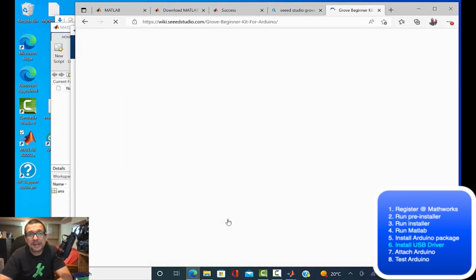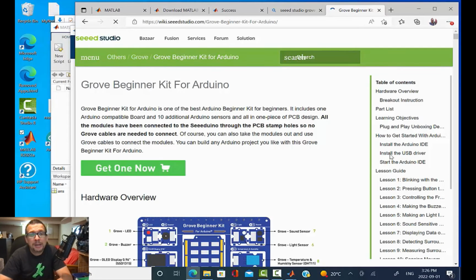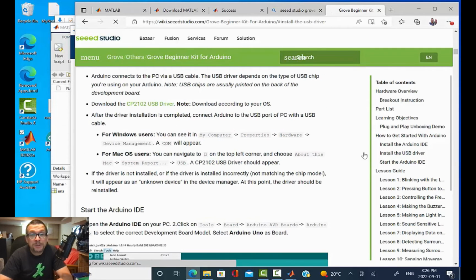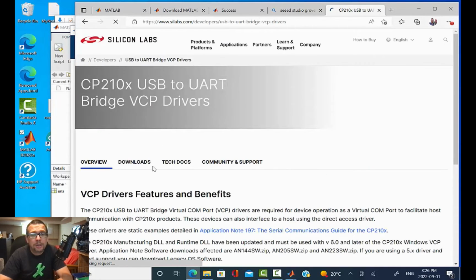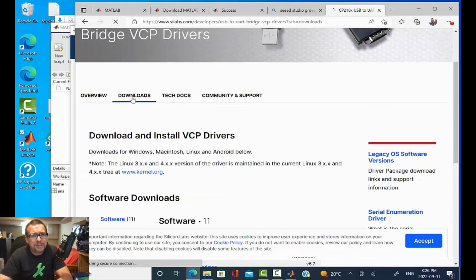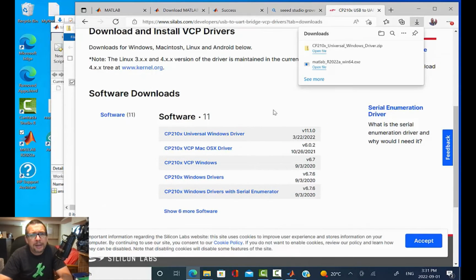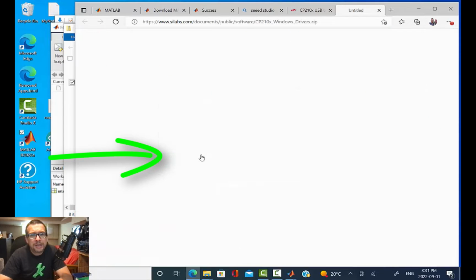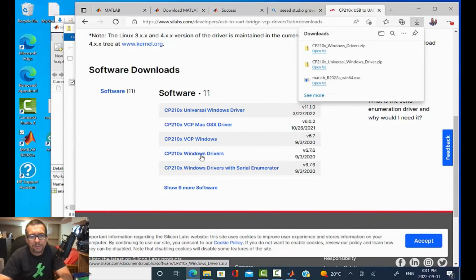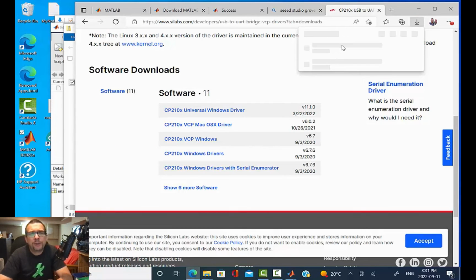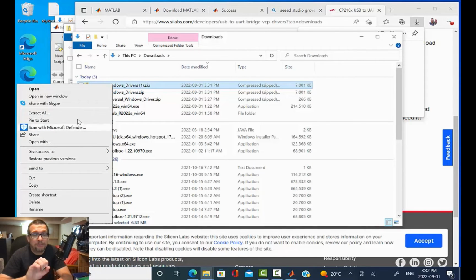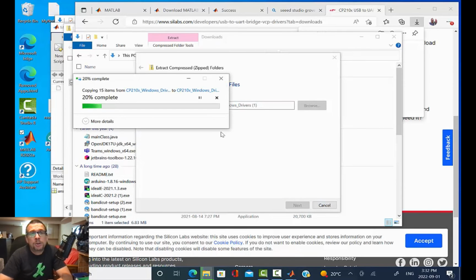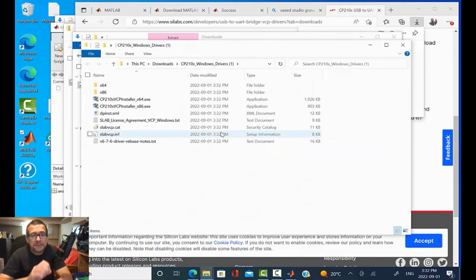I get it from the wiki site at Seed Studio, and I look for the install the USB driver link, this one right here. So I scroll down, and there's a bunch of options. That's confusing. And here I want the CP210X Windows drivers, the fourth option. And this is for Windows. For the Mac, you may or may not have to download those separately, but there is also a Mac alternative option.